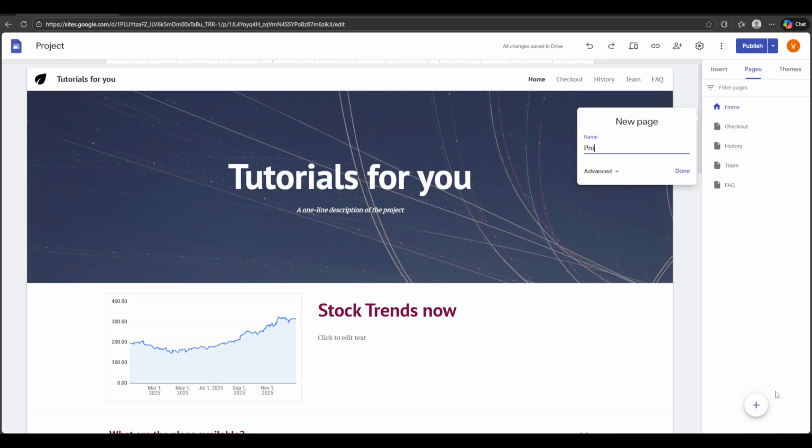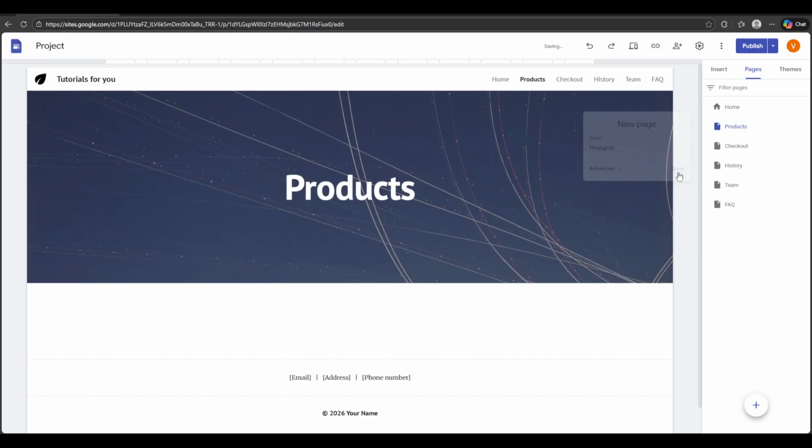Keep it short, descriptive, and consistent with the rest of your site. For example, you might use names like About, Services, or Contact. You can always rename it later if you change your mind, so don't overthink it. Clarity is better than cleverness. After you've entered the page name, click Done to create the page.